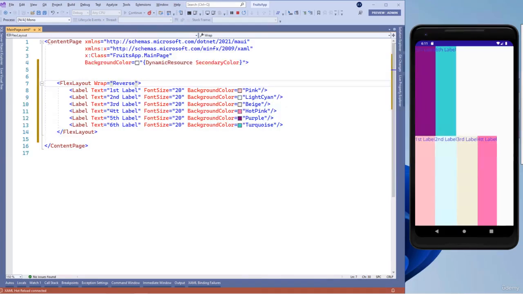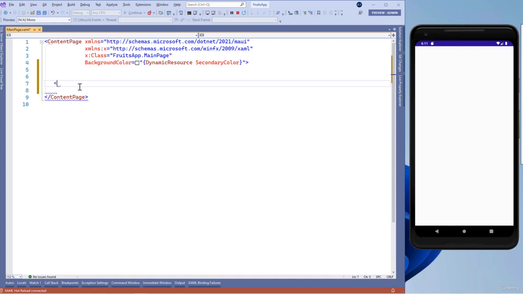In this lesson, we're going to explore the grid layout. So let's start reviewing the grid layout structure. First of all, I'll remove this YAML code and then let's add a grid layout.